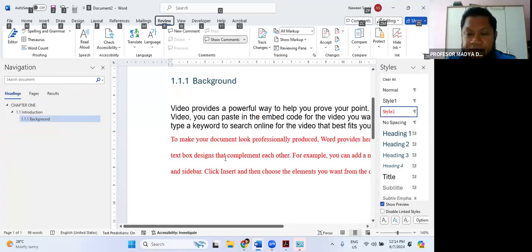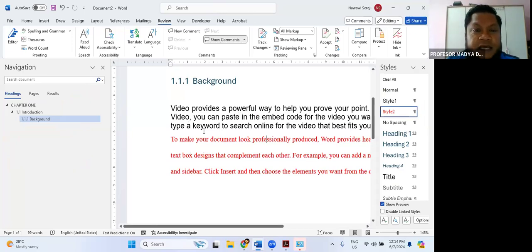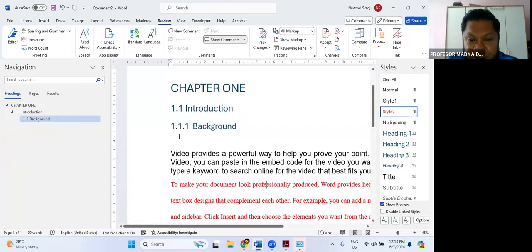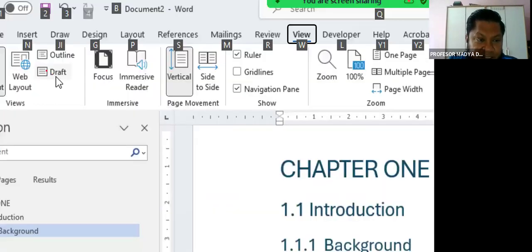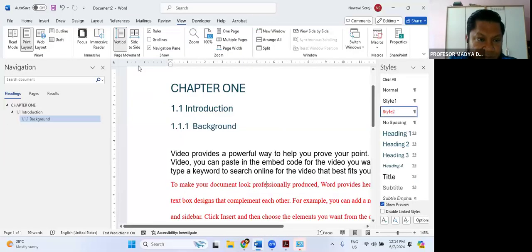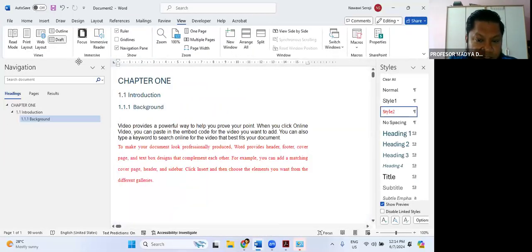Yeah. Now we have style. So this is just to show you what is style. And if you want to look at the style that is assigned to each of your sentences here, then you use view. Go to view, and then you activate the draft pane. Go to view, and then there is a draft pane here. Click that.